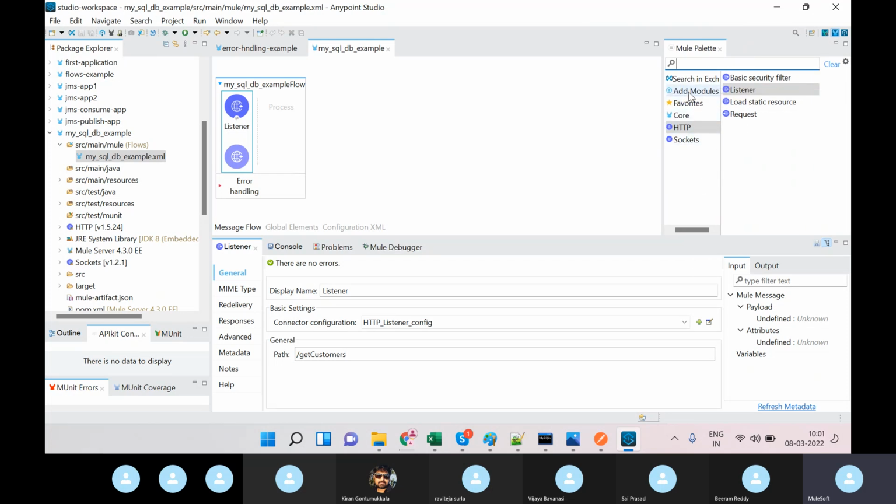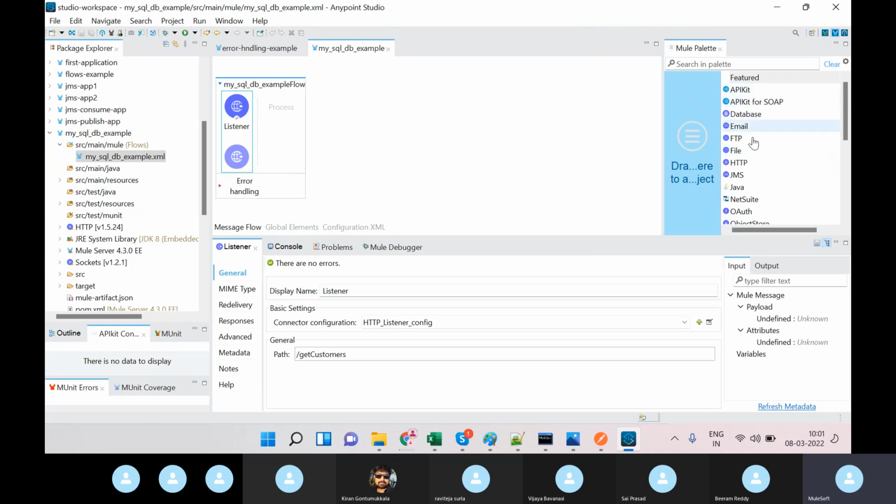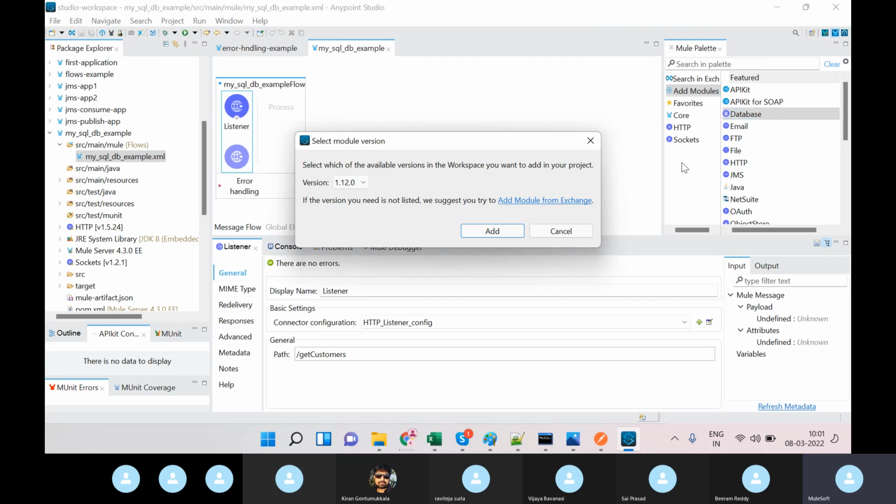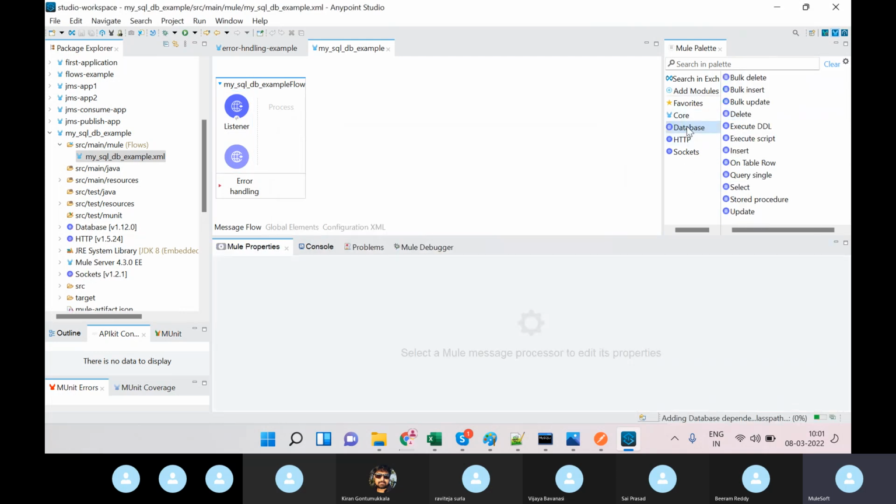Here you can see all the available modules. Here you can see file module, FTP, email, database module. You can see HTTP, JMS, a lot of modules here. Especially we are connecting to MySQL DB, right? So here I will add the database module to my project. First you need to include that module to your project. You have to add that module to your project.